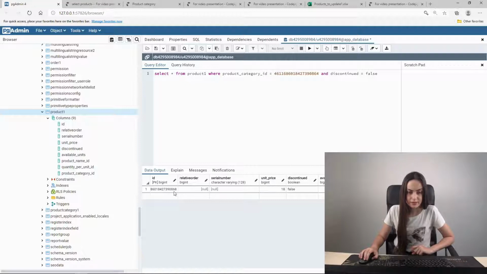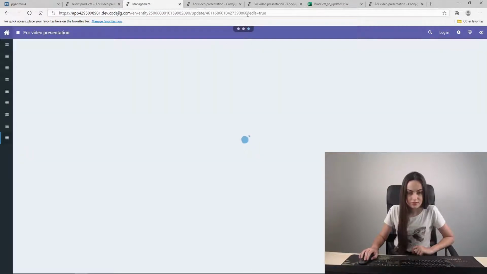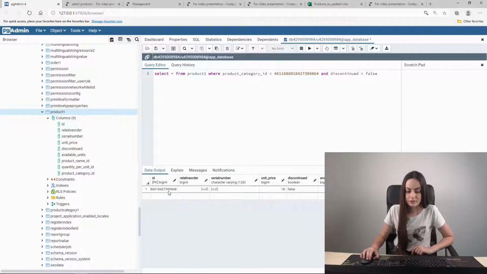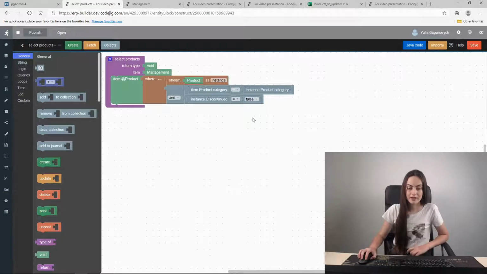Here is the ID of it, and also we can check the ID for a product we got on our page. And as you can see, the ID is actually the same as we got in our SQL query. As you can see, using a where filter, you can combine different statements and in different ways.